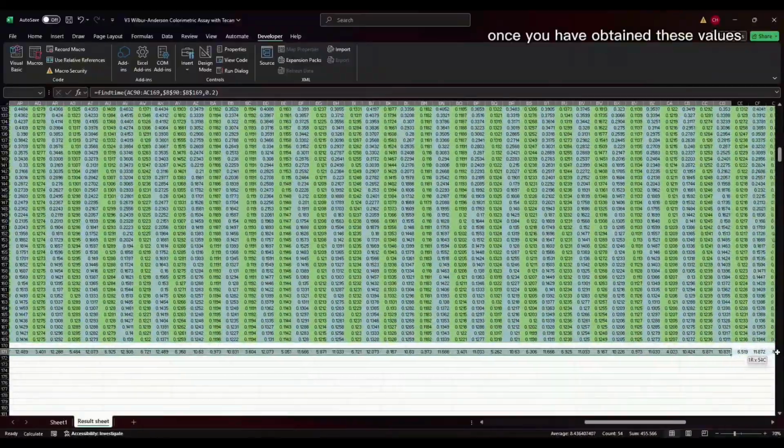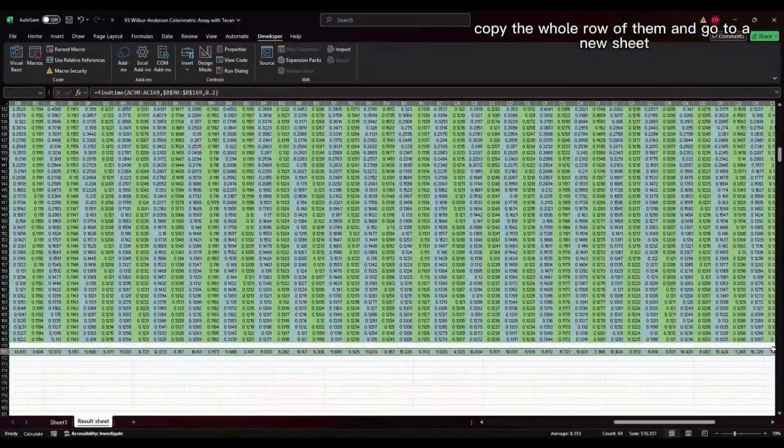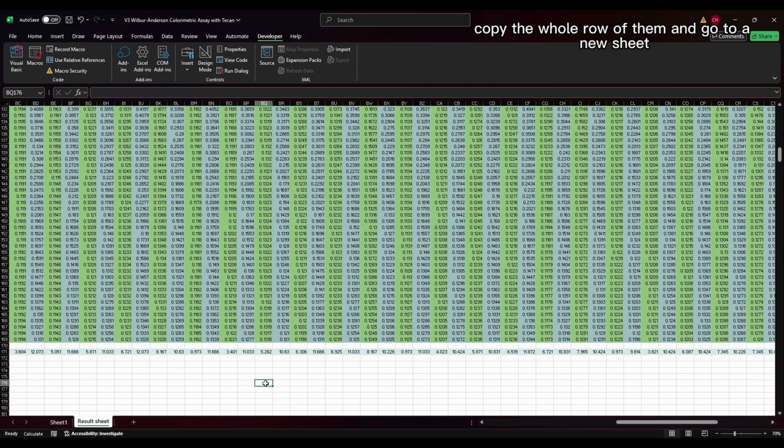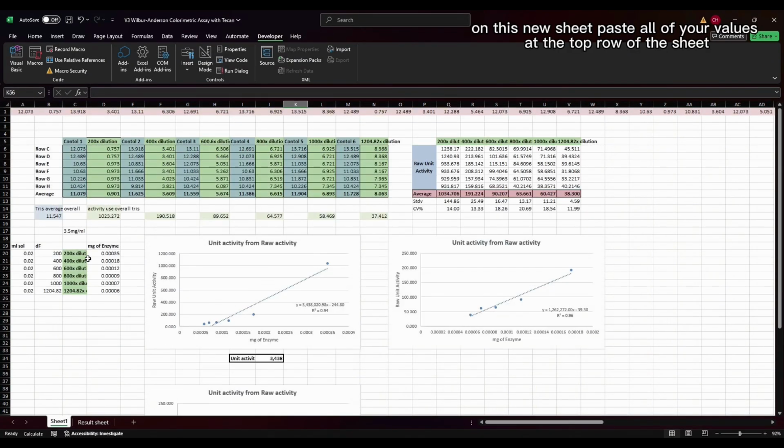Once you have obtained these values, copy the whole row of them and go to a new sheet. On this new sheet, paste all of your values at the top row of the sheet. As you can see here, I've organized these values into a table.